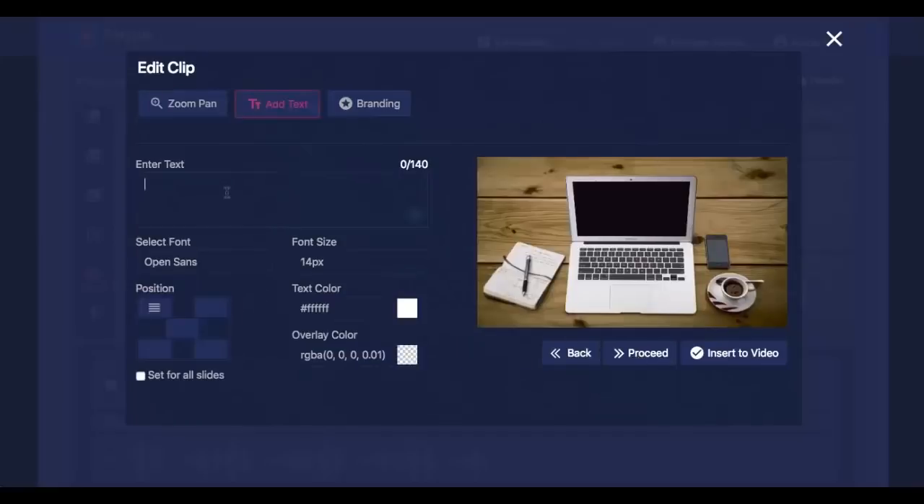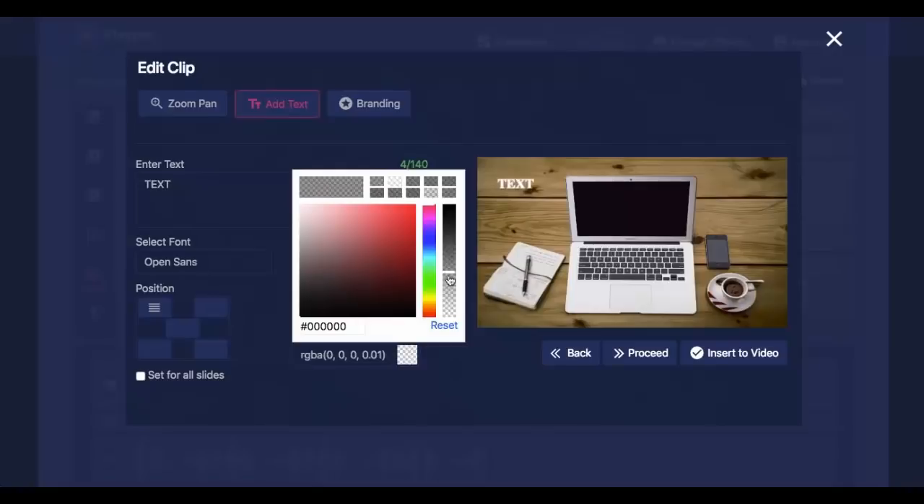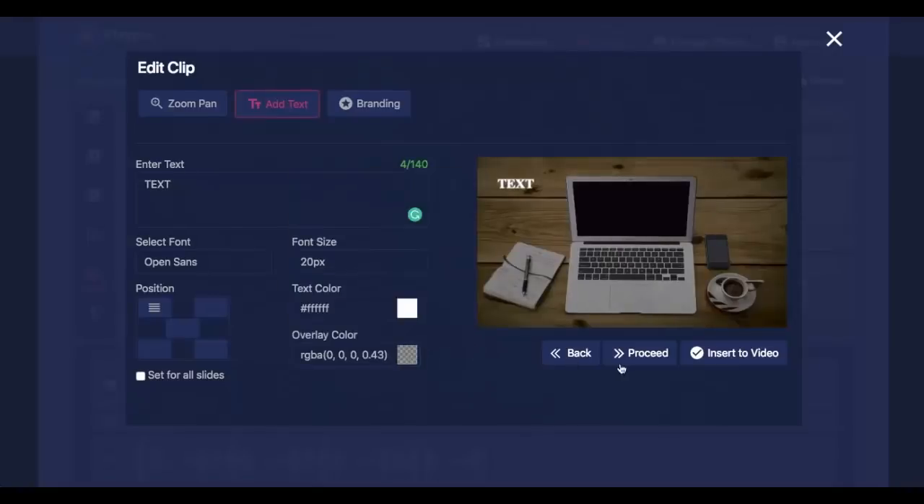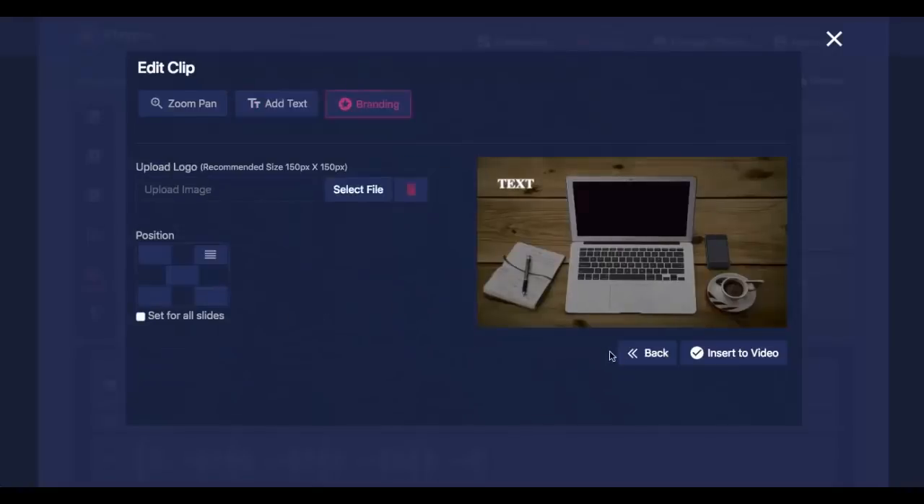When you have the effects how you like it, hit Proceed to begin adding text to your video. We can type any sentence like this, change the font, color, add color overlays if we want, and change the position of text on the video. Finally, we can upload our own logo or watermark if we're creating this for a client and set it for all the slides to save time. Go ahead and insert all the changes into the video.